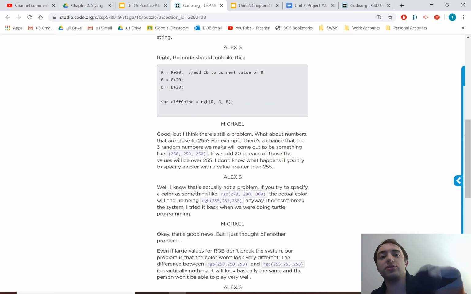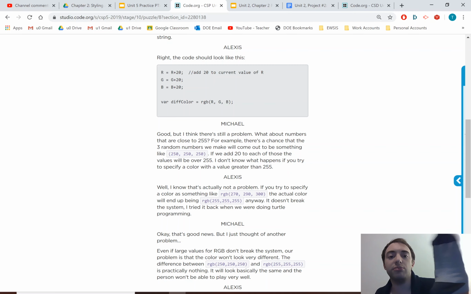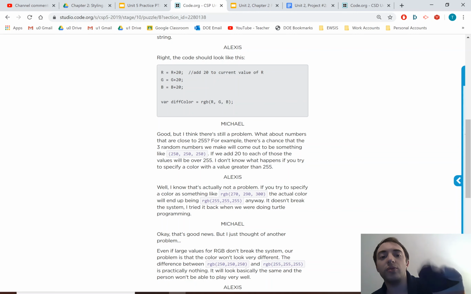Good, but I think there's still a problem. What about numbers that are close to 255? For example, there's a chance that the 3 random numbers we make will come out to be something like 250, 250, 250. But if we add 20 to each of those, the values will be over 255. I don't know what happens if you try to specify a color with a value greater than 255.